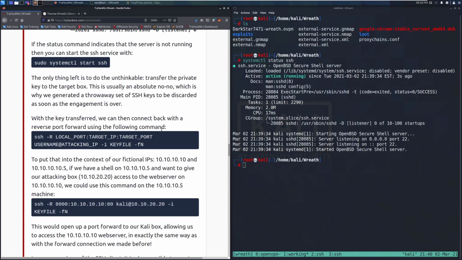The only thing left to do is the unthinkable. Transfer the private key to the target box. This is usually an absolute no-no, which is why we generated a throwaway set of SSH keys to be discarded as soon as the engagement is over.